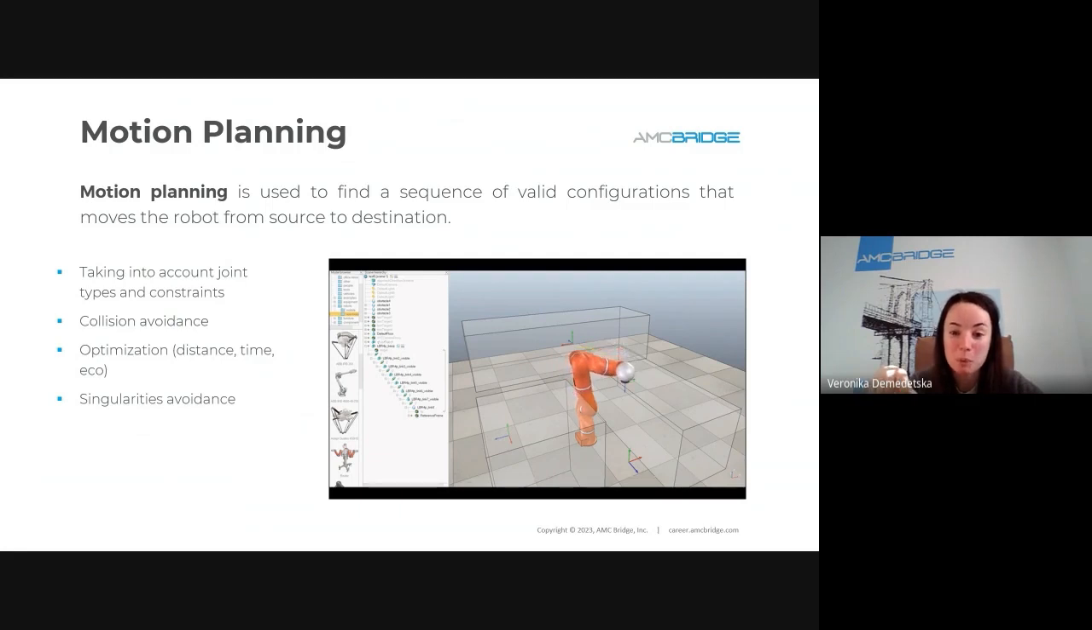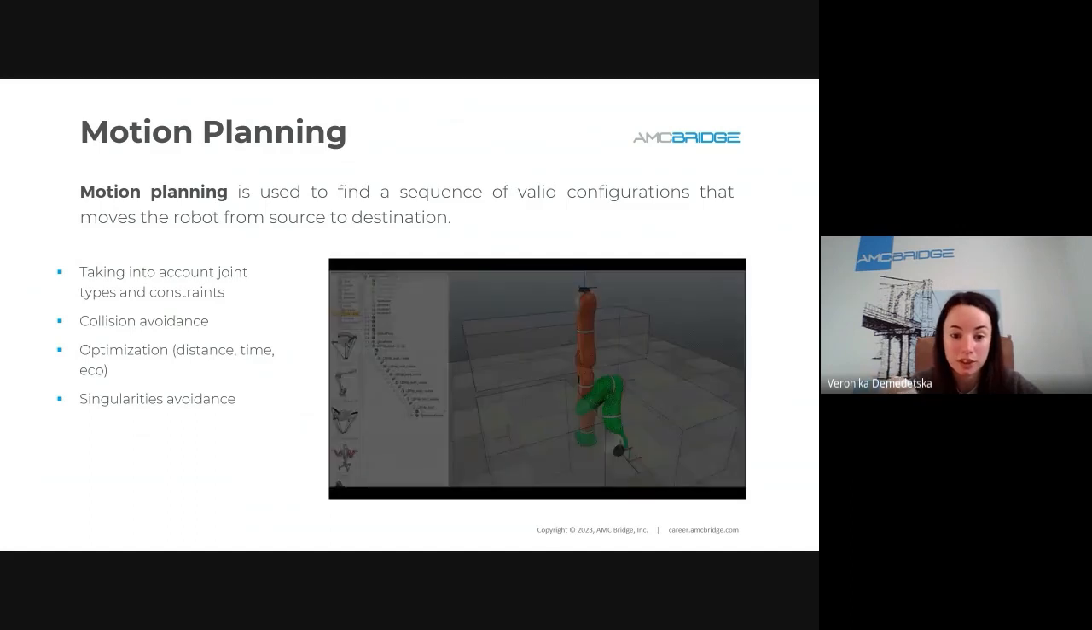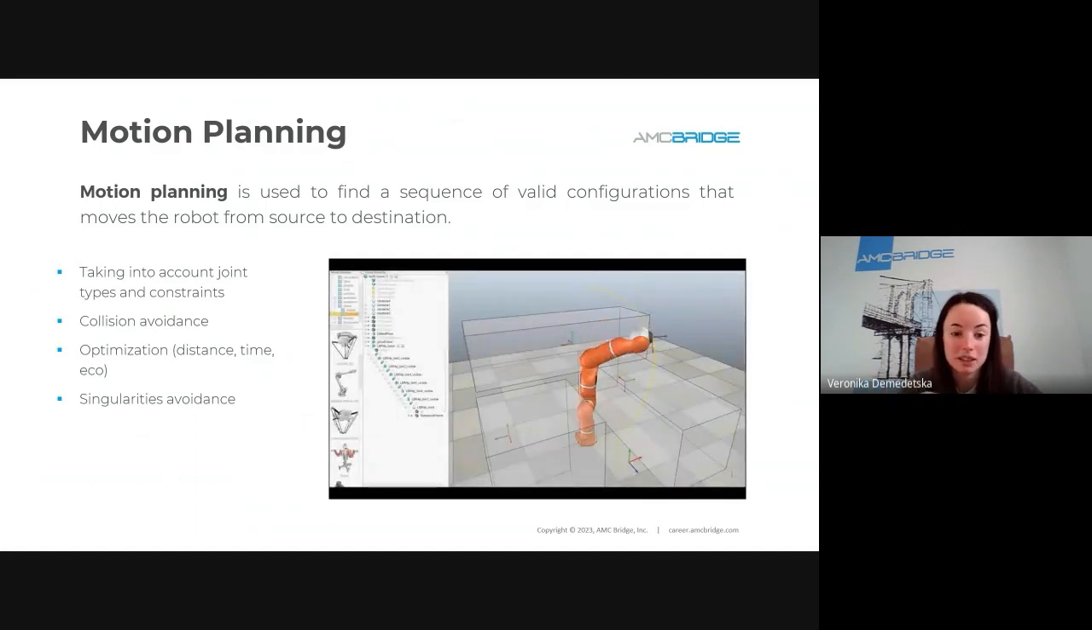Again, we will probably want to optimize our path by different criteria. It could be distance, it could be time optimization to move faster from point to point, or it could be eco mode. So we want to save power and find the path that is the least power consuming.